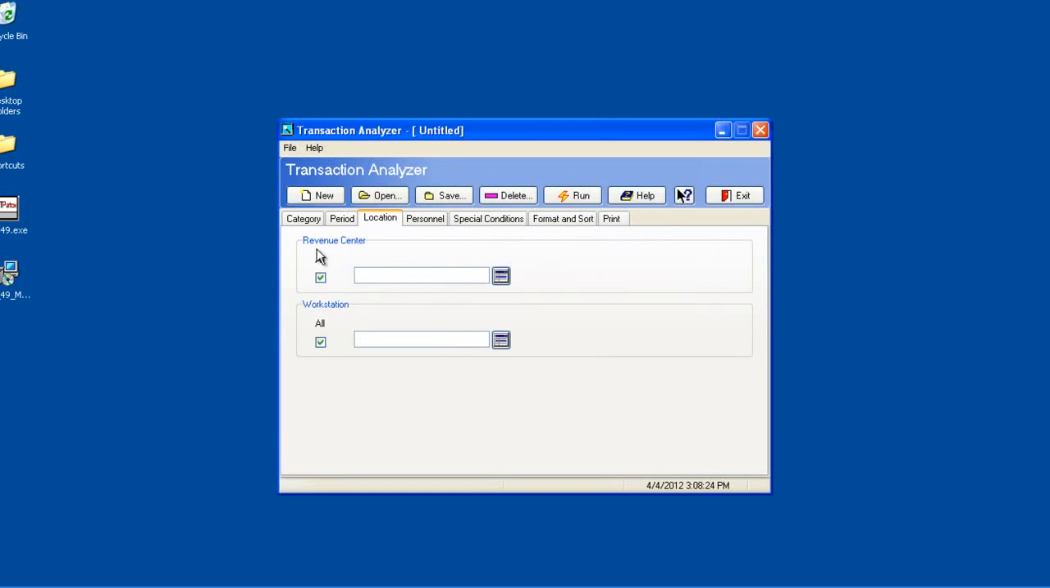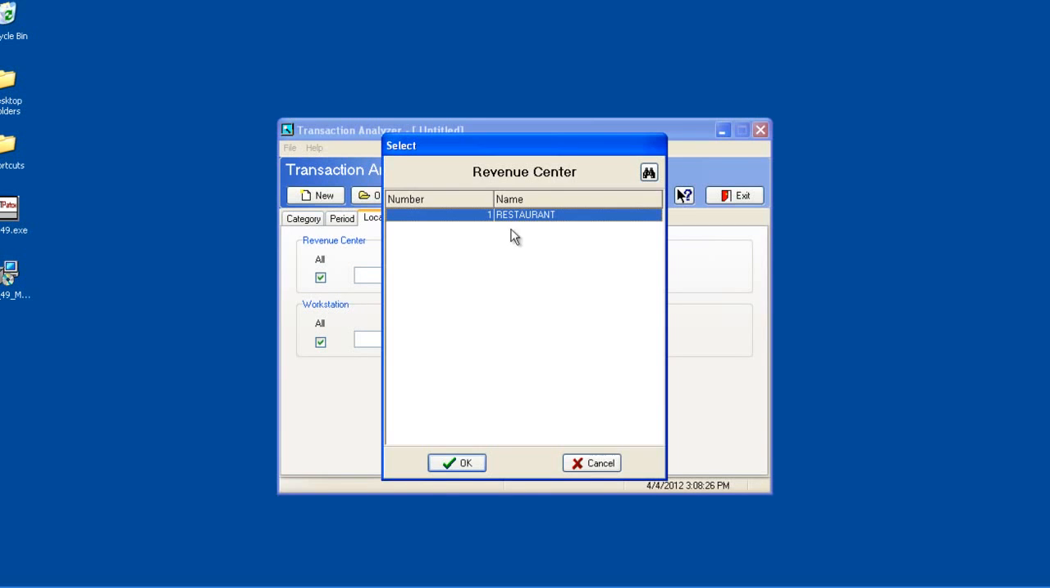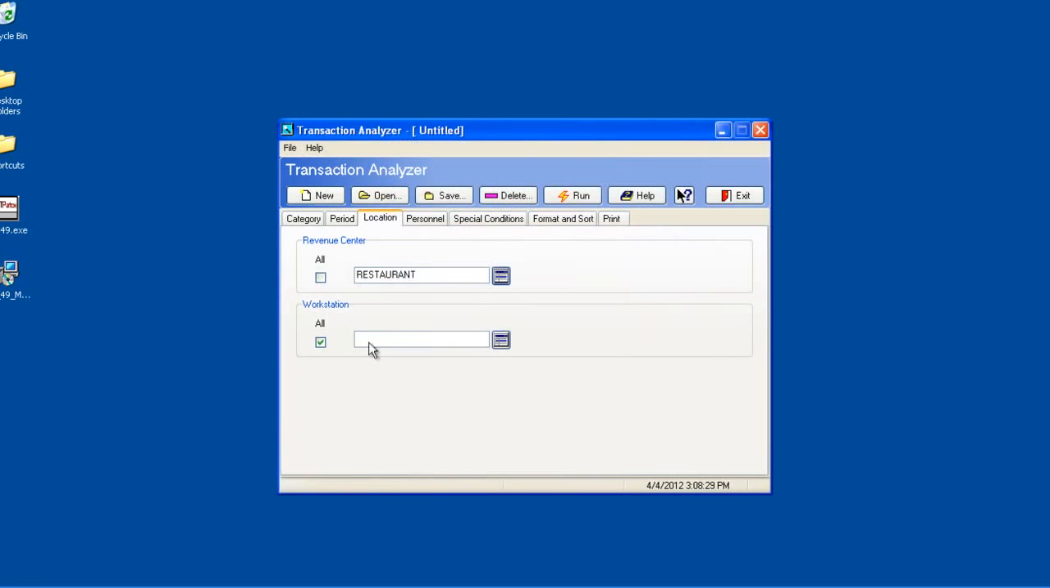Location. Is this a specific revenue center that you want to look for? This database only has one. And you can even query by a specific register.